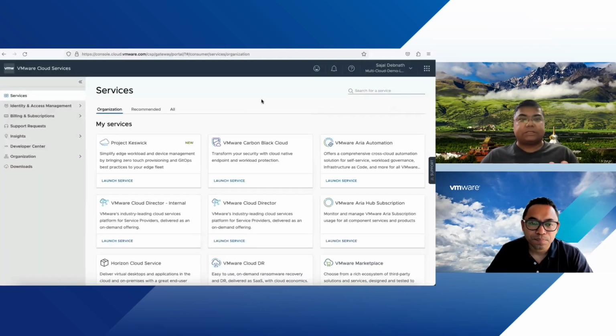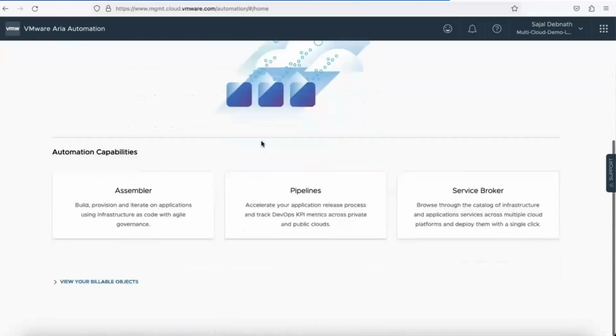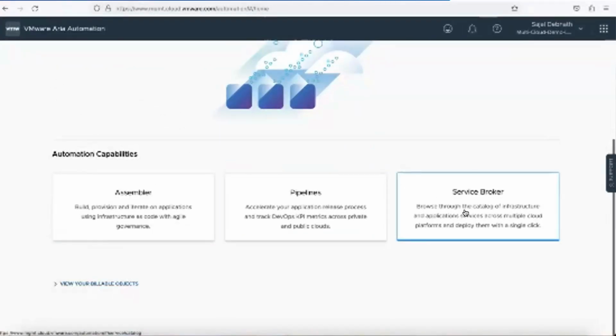So this is what the SaaS version looks like. Today we're going to talk about the SaaS version. Once you log into the console, you have various options to choose from. You just click on Aria Automation and then launch service. Once you log into it, there are three different areas that you can choose from: Assembler, Pipelines, and Service Broker.